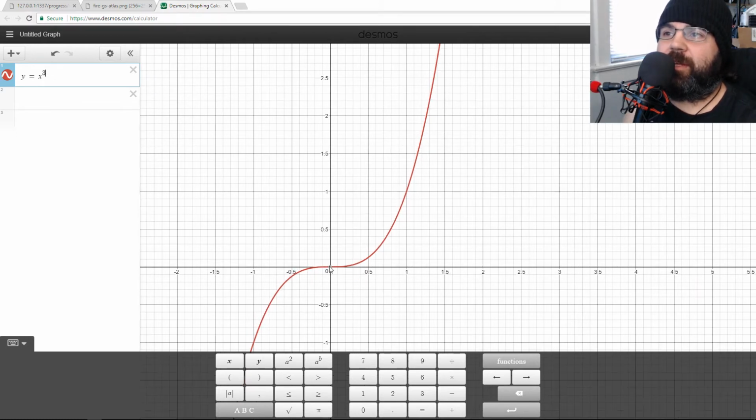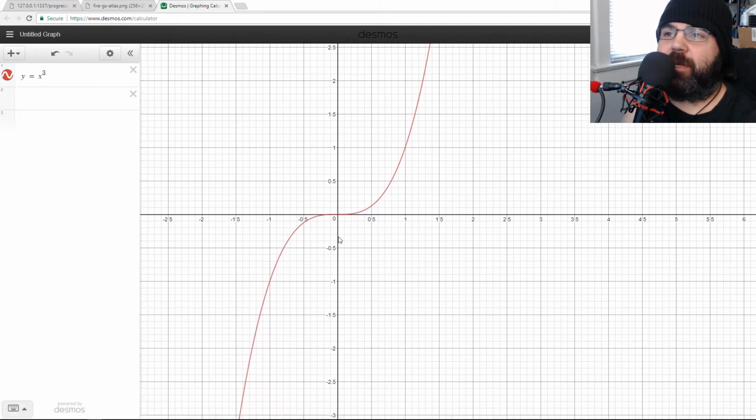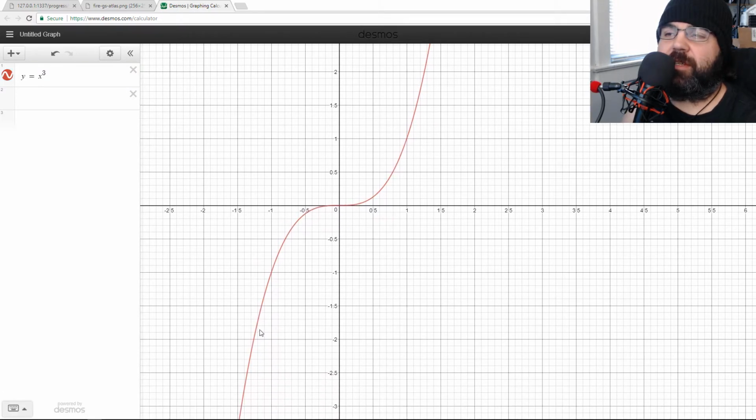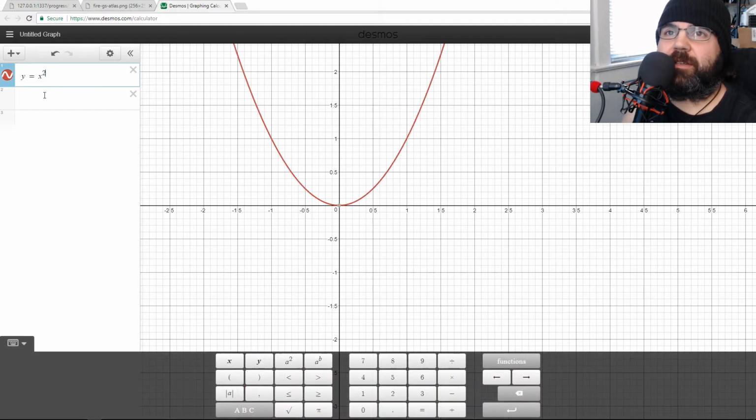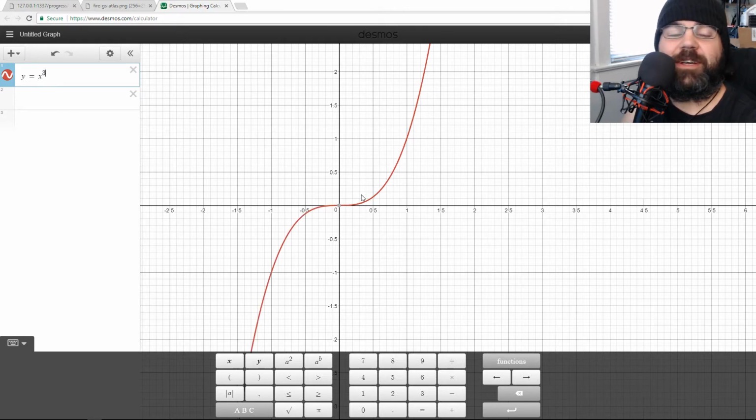So this one creates a flatter curve. And on top of that, it goes in a different direction in the negative zone. So if you're in the negative, it goes in the opposite direction. If you do square, it makes that. But if you do a cube, you do this. So it's another curve that you can use in your animations.